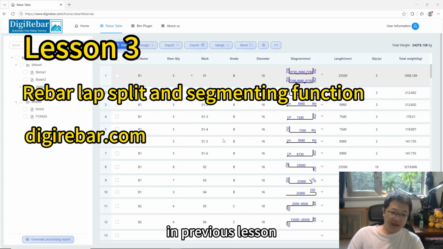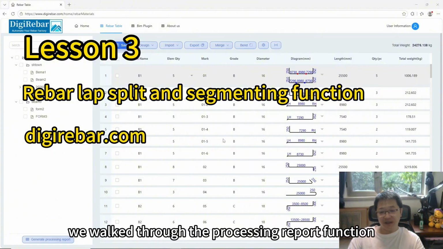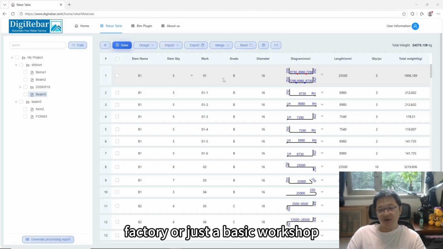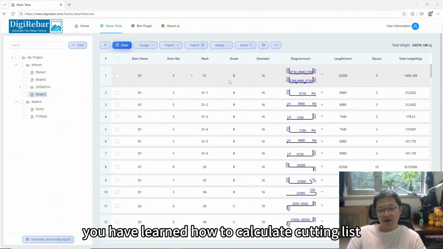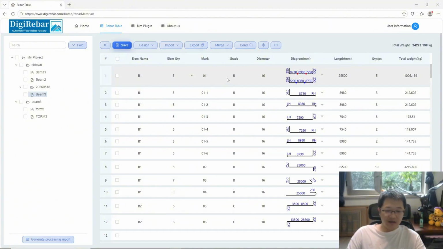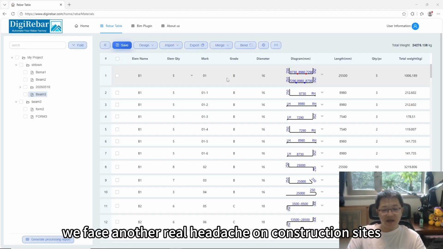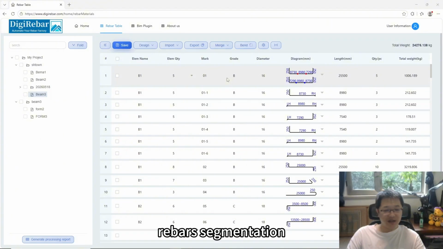In the previous lesson, we walked through the precision report function. Whether you run a high-end automatic factory or just a basic workshop, you have learned how to calculate the cutting list, control material waste, and generate procurement sheets. But today, we face another real headache on construction sites: rebar segmentation.